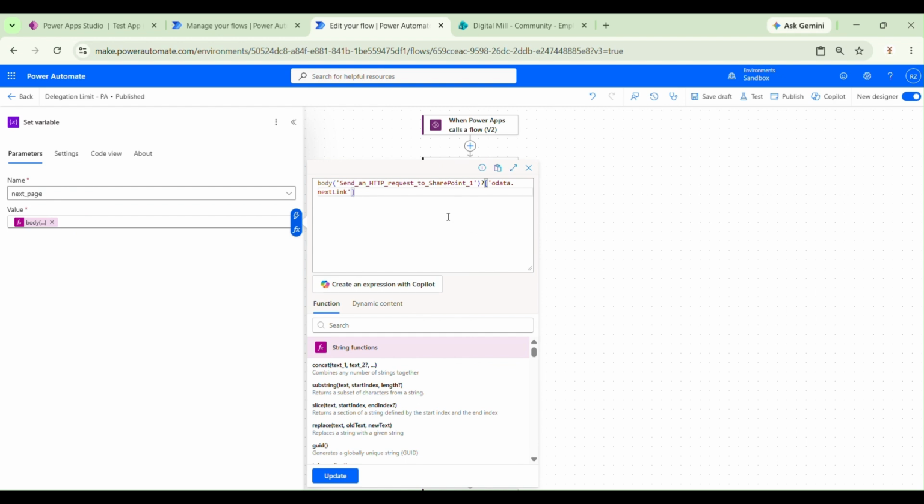And another thing to be careful here is to include a question mark before the OData next link reference. This will ensure that a null value is assigned to the next page variable in case the property is missing from the SharePoint's response.